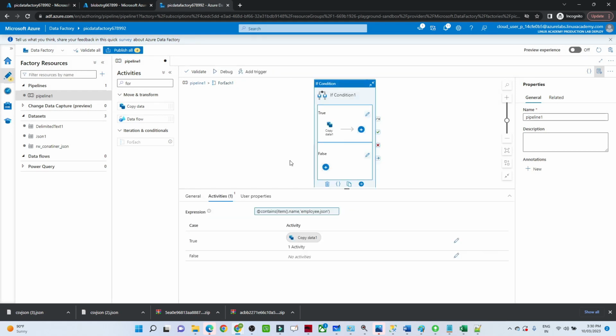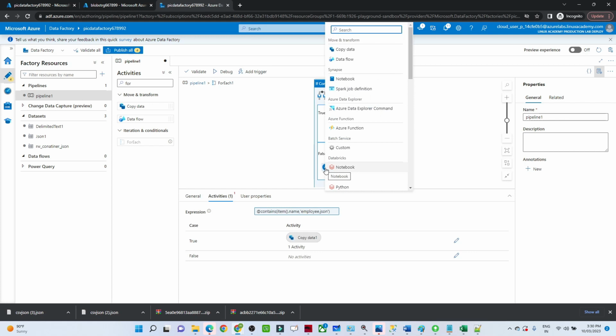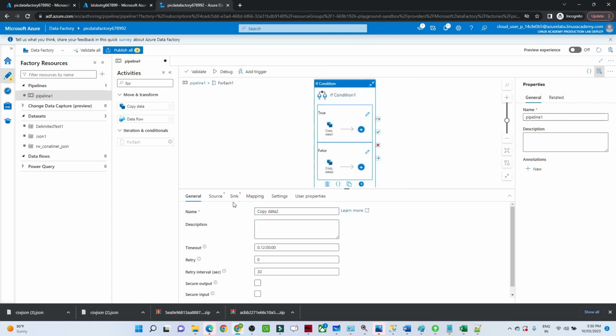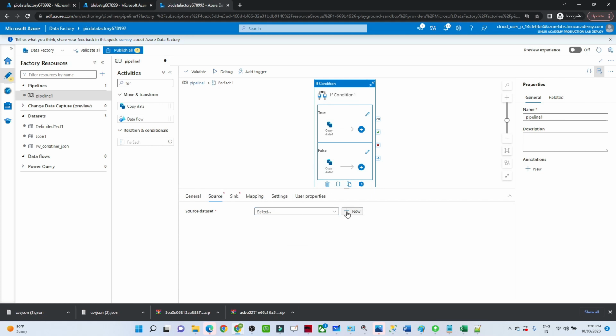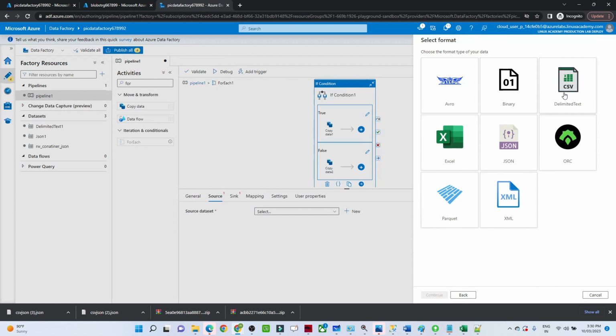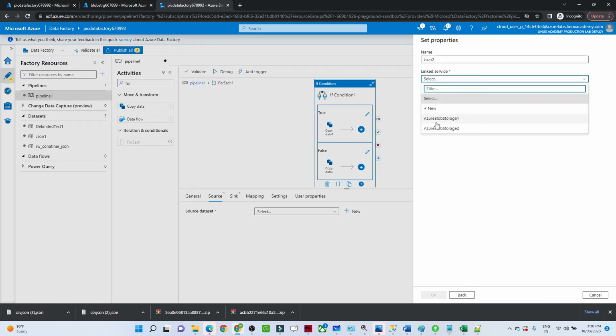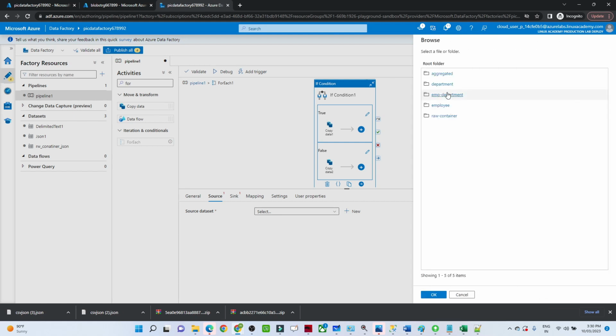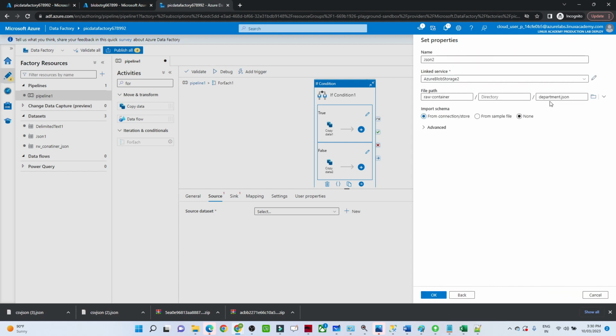Now when the condition is false, I will use again a copy activity, and this time I will store into the department container. What is my source file? Source file is nothing but our department.json file. So I will use the raw container and the department.json file, that is my source.